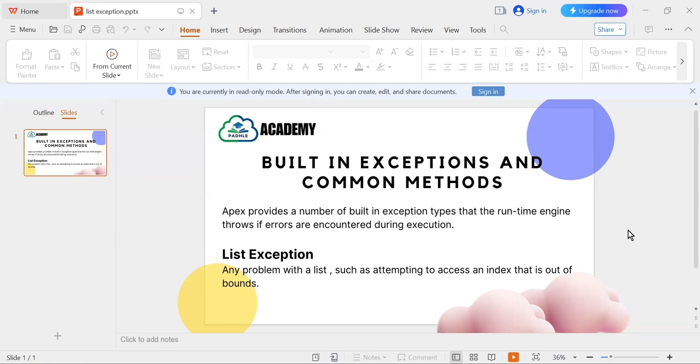Any problem with SOQL queries can result in a query exception. Basically, you are trying to assign a query which returns no records or more than one record to a singleton sObject variable. In that case, a query exception will occur.